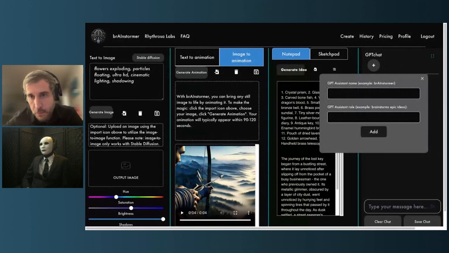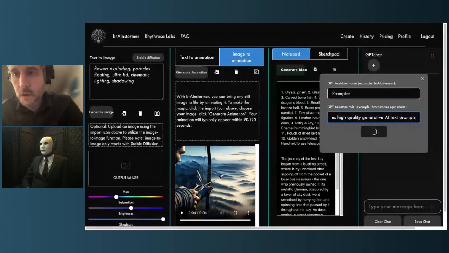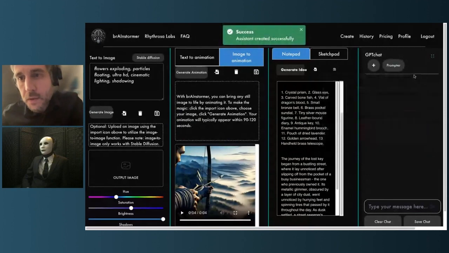So you have an example Brainstormer, and what's the role of the assistant? It could be Brainstorm's epic ideas. I'm going to change that. I'm going to say this is Prompter, and this generates high quality generative AI text prompts. Great. And I'm going to add that. Now you can see Prompter just popped up here.